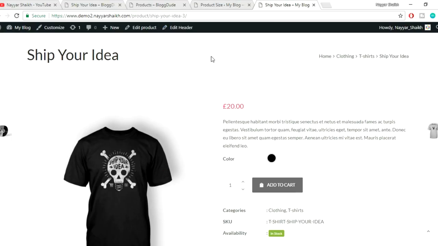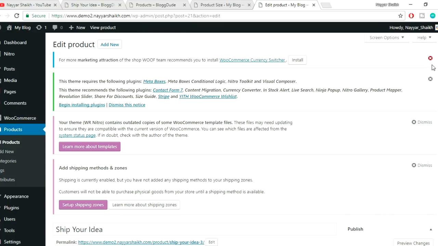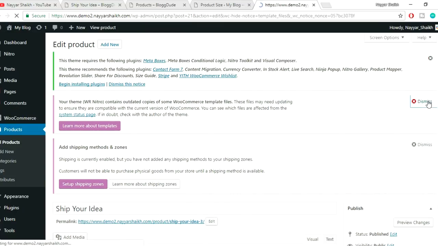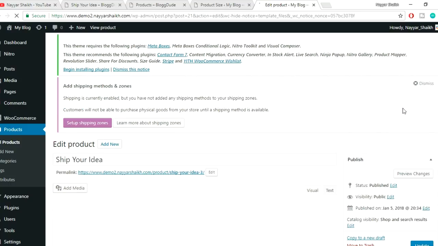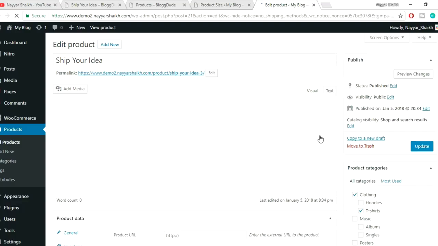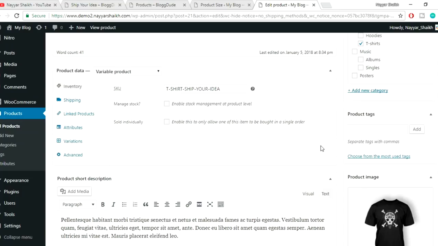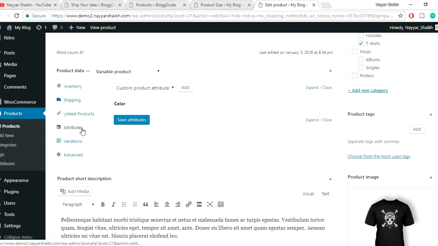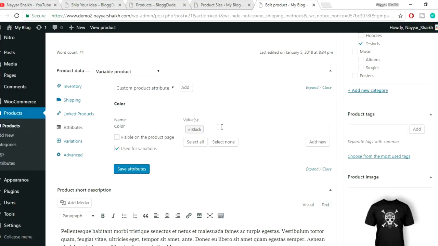Now what we'll do, we'll edit this product and we'll add those attributes to this product and see how it looks. Okay. So we can click on edit product from here. You can dismiss all these things. Okay. We don't want this message popping up again and again. You can just dismiss everything, all these notifications. Okay, fine. So this is our product. Now let's scroll down. Let's click on attributes. So as you can see, there is one attribute color already created over here and it has only black. Now we can add more attributes.